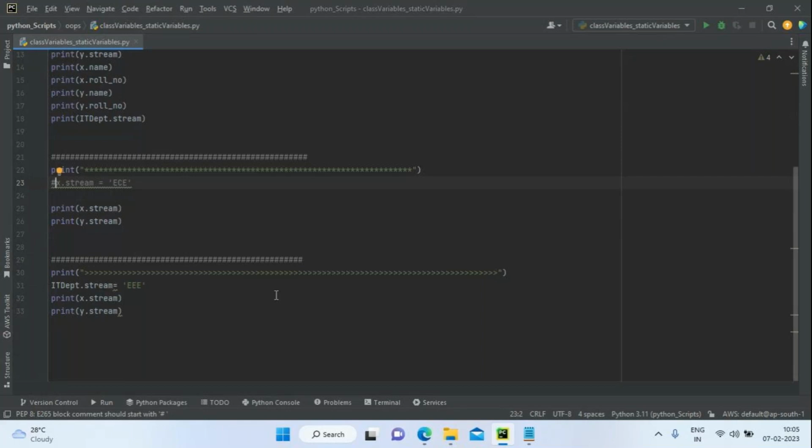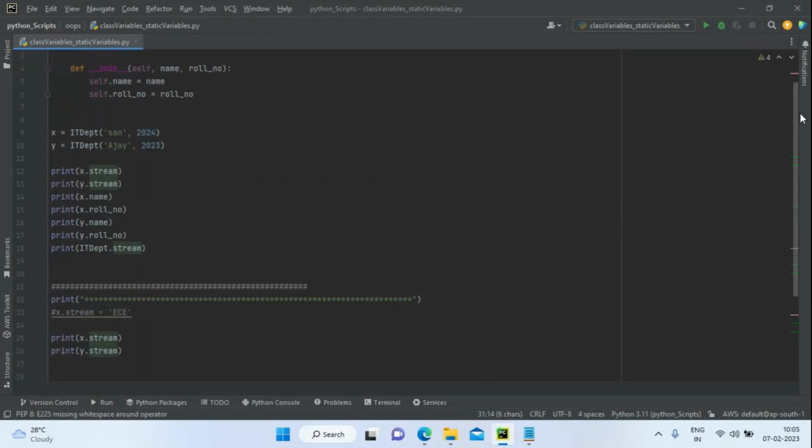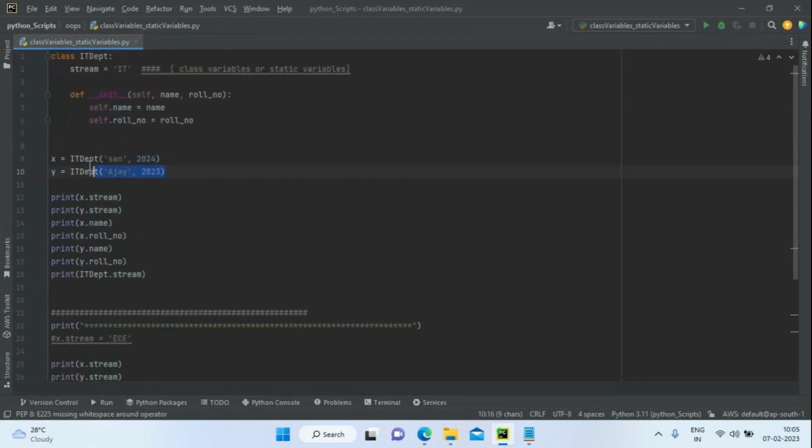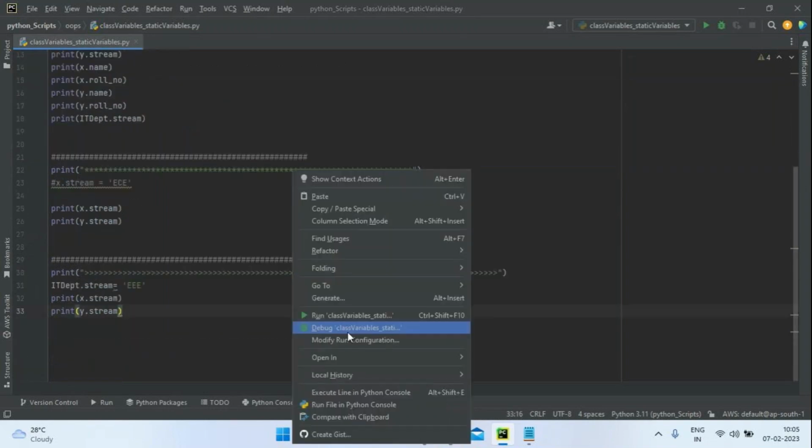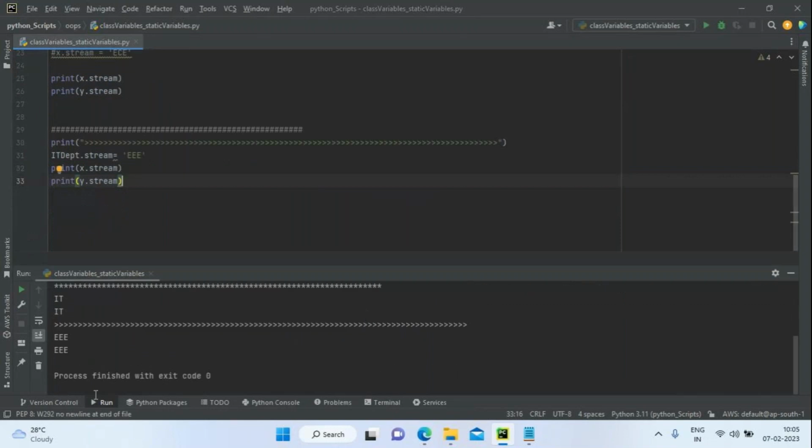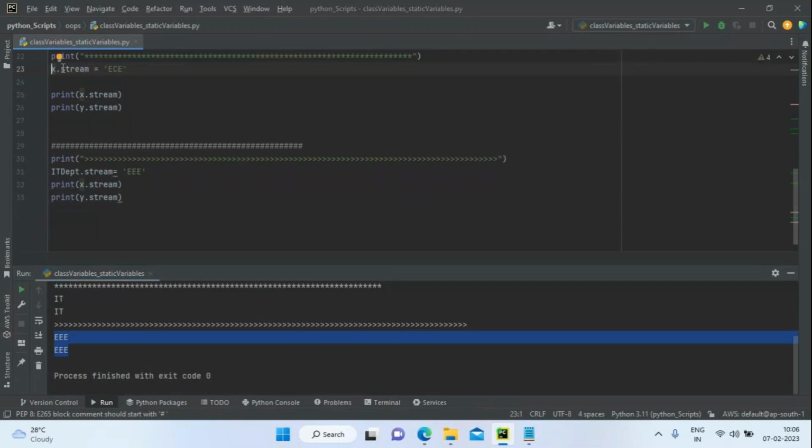Static variable behavior does not change for every object, because I gave the class name, that variable name, triple E. For both objects, the value will be triple E. Even if you get a different object, the value is not going to change. For every object, the value will be the same, triple E. You can see what I got, triple E. If we explicitly mention it for this object using the class instance, then x dot stream will be C and y dot stream will be triple E.